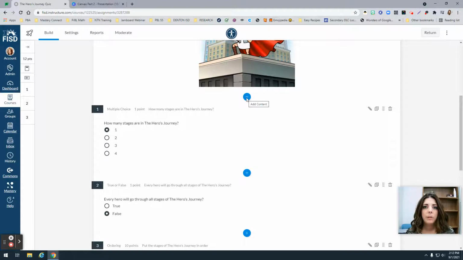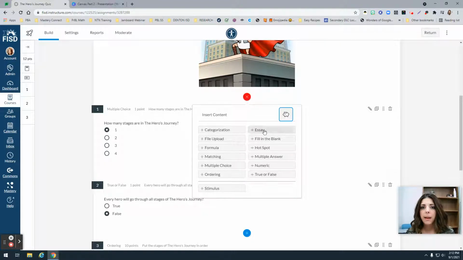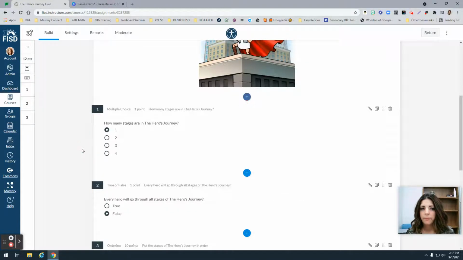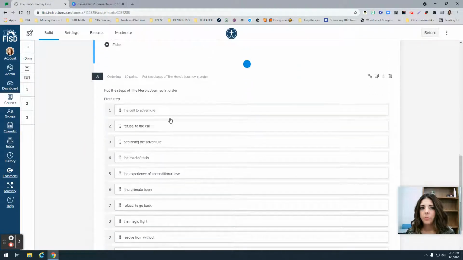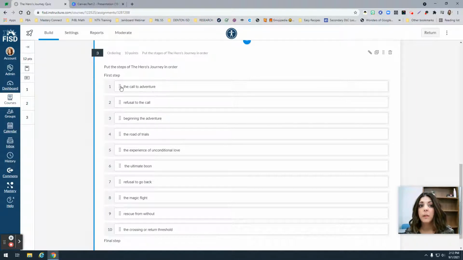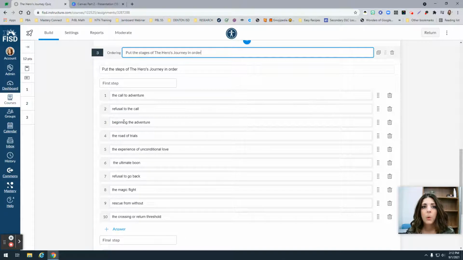So when I go to do this, I would just hit plus, and this is what I have to choose from. The first question here is a multiple choice question. The second one is true, false. The third one is ordering. So the students would actually be ordering them and moving these around in their preview mode.